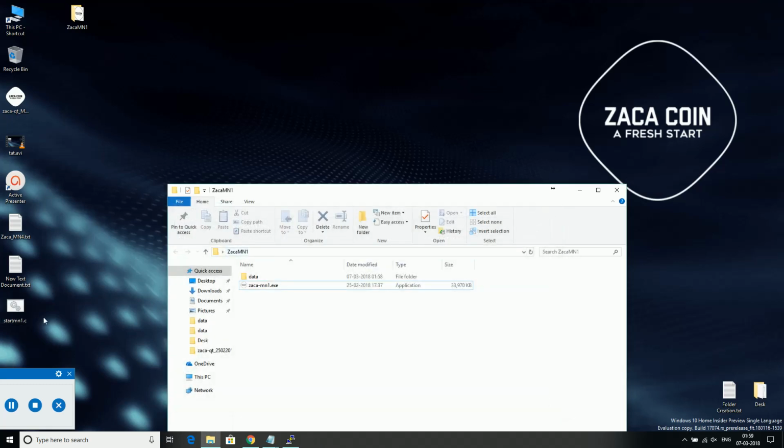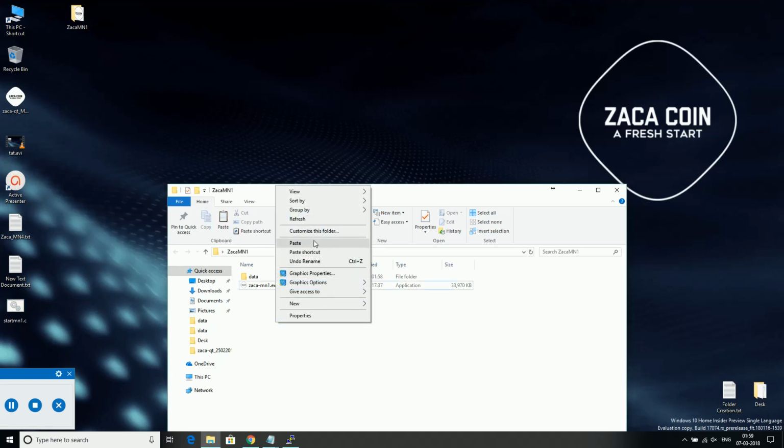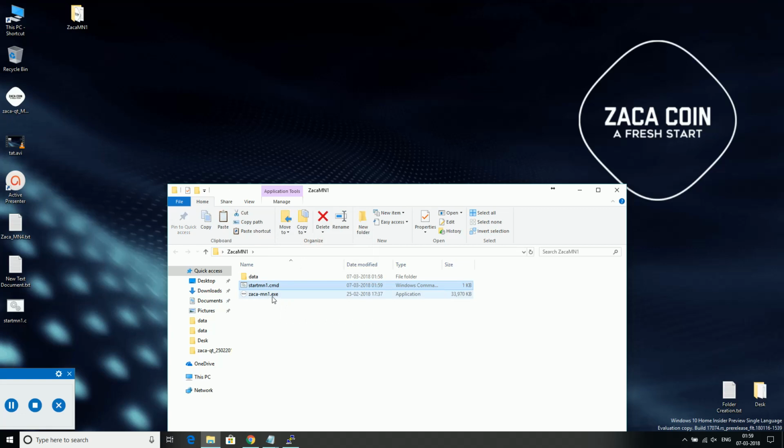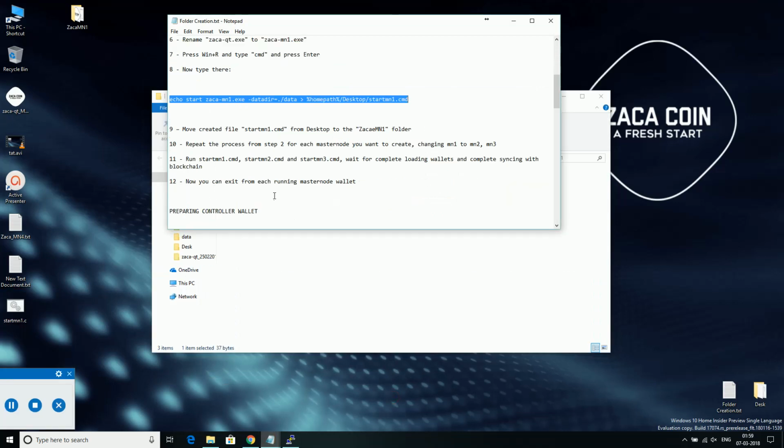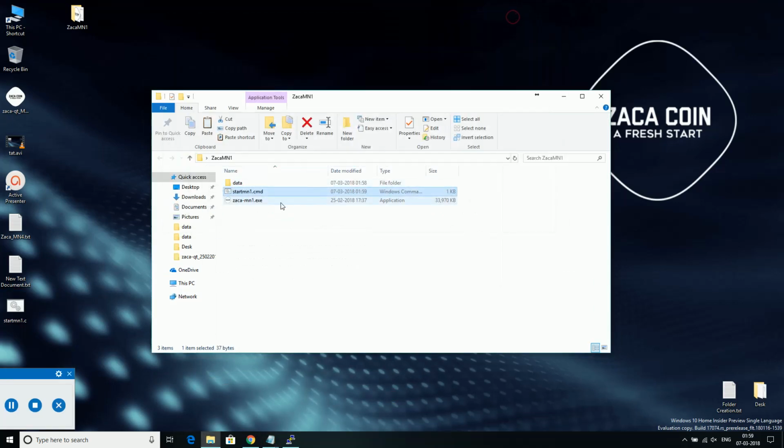So we have got a new file on the desktop like startmn1.cmd. So we will copy this file and paste it into the same folder where we have put the ZACA mn1.exe and the data folder. Now to start this, don't directly run the exe, double click on the startmn1.cmd.